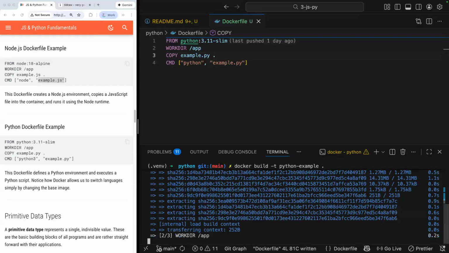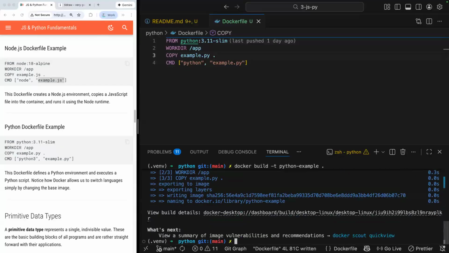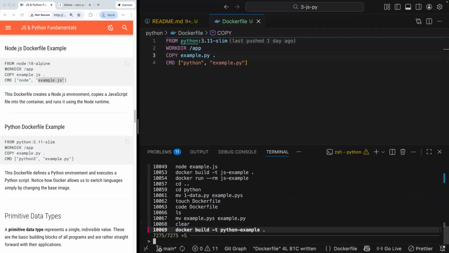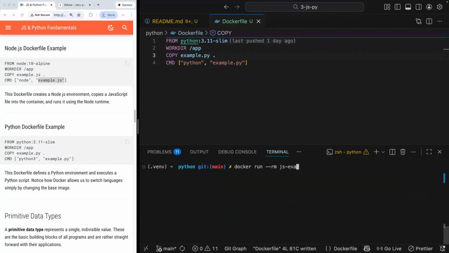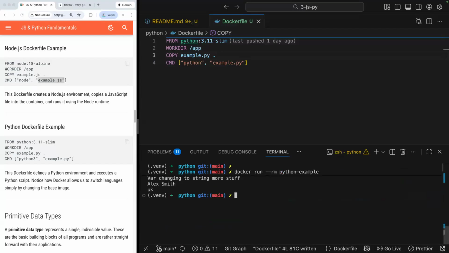And now if we try to build again, build successfully, we'll give it a minute to finish up. And let's go ahead and I'm going to use the Control R to search through my command line history to search for run, because like I said, I don't remember all these commands unless I'm doing it all day, every day. And then our Python code runs.